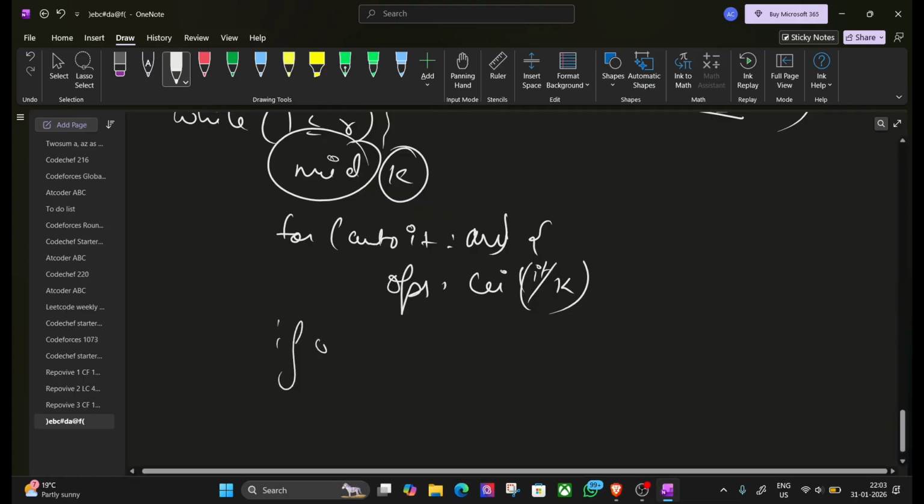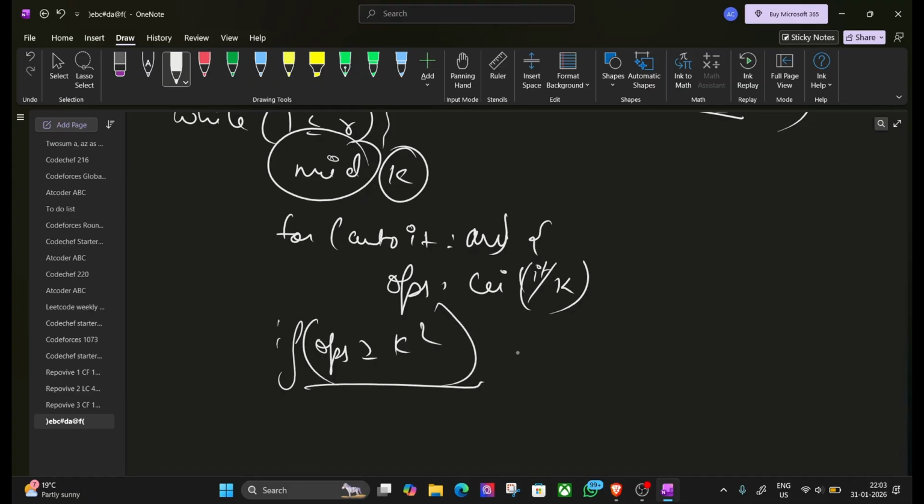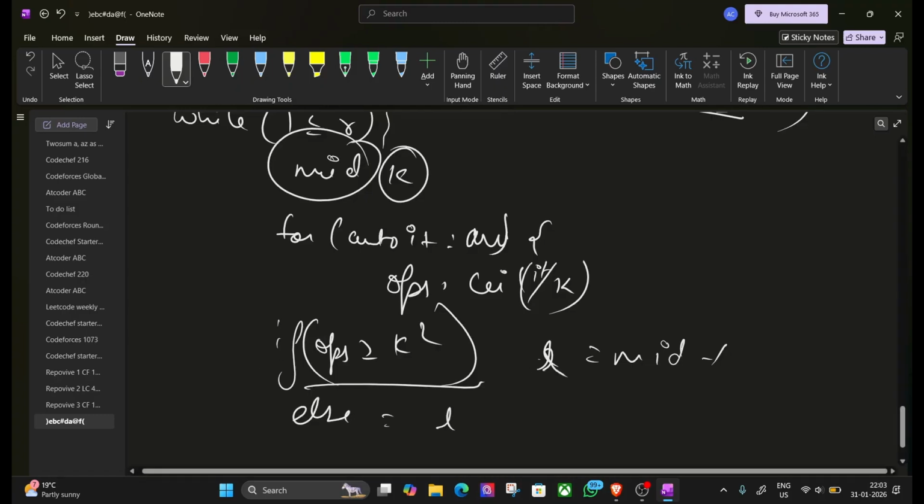If your operations is greater than or equal to k square, which means the condition is satisfied, so you go for a better one. So do R is equal to mid minus 1, and else you do L is equal to mid plus 1. So this is your binary search approach.